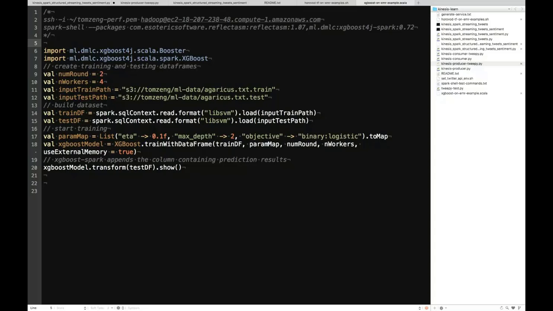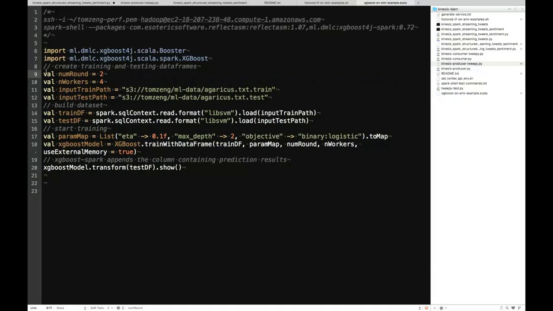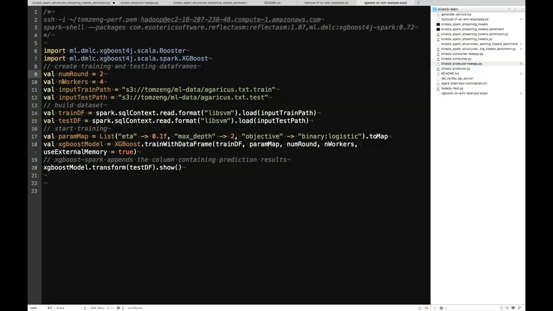So the first demo is running XGBoost on Spark on EMR, and this is the simple code. I have some comments here to SSH to the master instance on my EMR cluster, and then run this shell script so that I can run the following Scala code. It's pretty simple. We first import the XGBoost packages, and then we set up some XGBoost related parameters, number of rounds, number of workers, and then we load our training data and test data from S3.